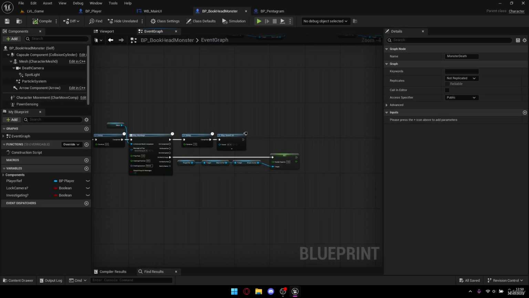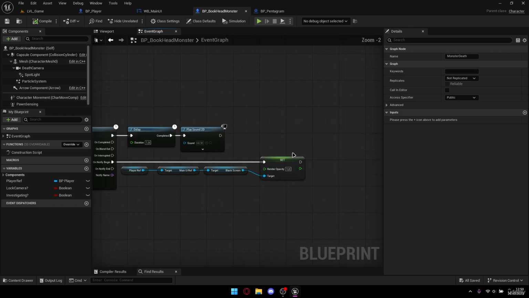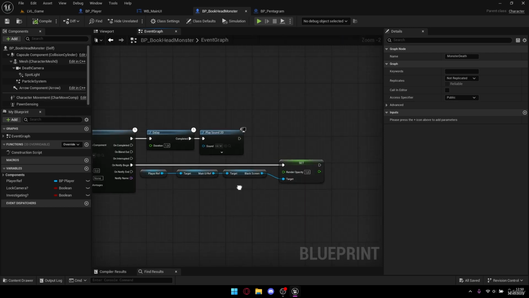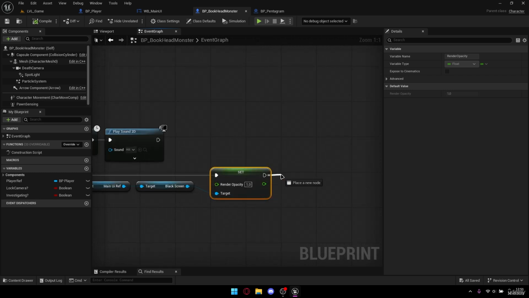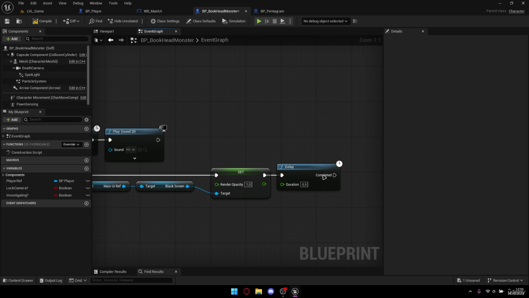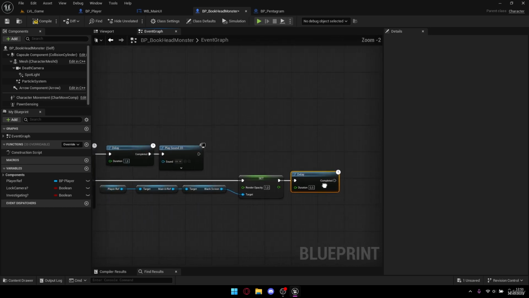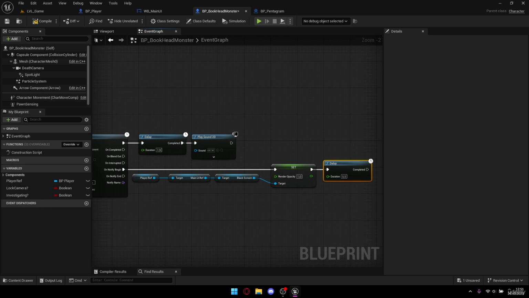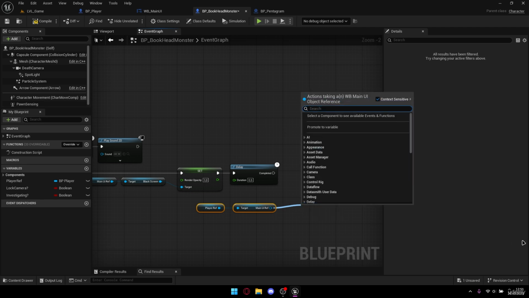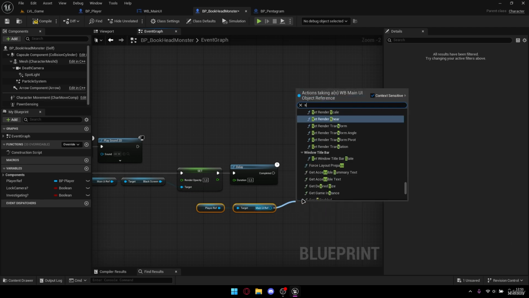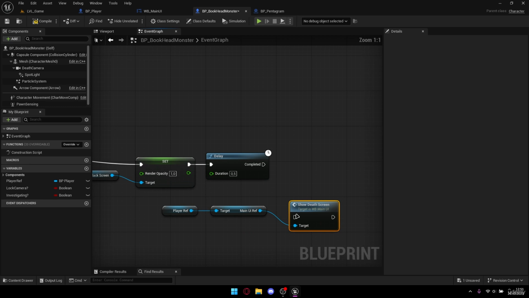Now let's go back to our bookhead monster, because we're not done yet. And here, after we set the render opacity when the monster dies and all of that, what we want to do is we can just get a small delay of like half a second maybe. And after this delay, we will just get player reference and the main UI reference. And from this main UI reference, we can just call our custom event, not show dev screen, just show end screen, which we don't have yet.